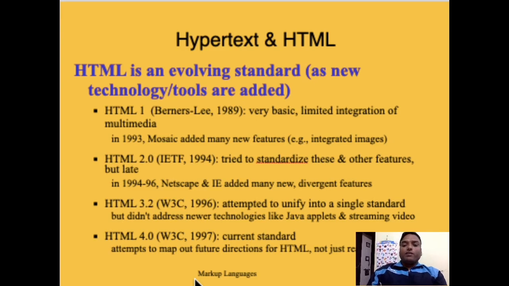Thereon, when we moved forward, HTML 3.2 came into light, in the W3C consortium, World Wide Web Consortium, in 1996, and it attempted to bring HTML into a single standard. It tried to standardize the HTML, but it did not address the newer technologies like Java or streaming video. So the streaming video feature was not available at that time. Thereafter, in 1997, HTML 4.0 attempted to map out the future direction for HTML, not just react to vendors. So thereon improvement came up and now we are using HTML 5.0.